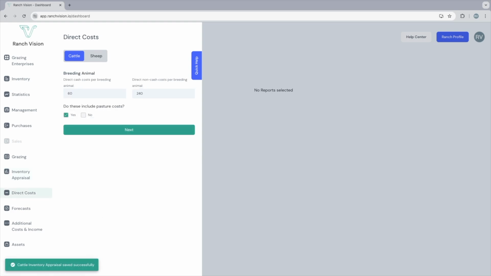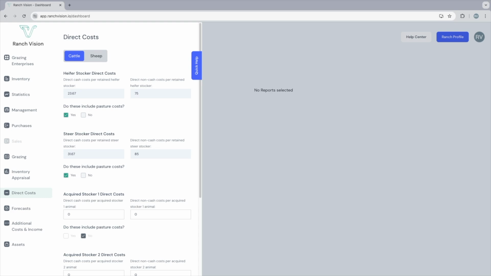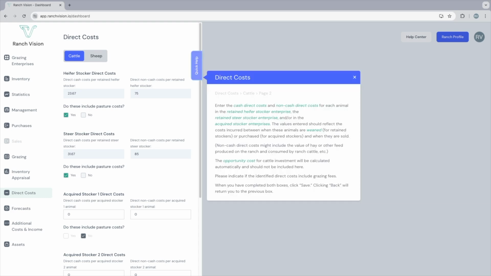On the Direct Costs panel, you're letting the software know about the various expenses associated with each grazing enterprise. Direct costs are the costs that increase directly with the level of production. Examples of direct costs may include feed, medicine, veterinary care, and shipping. You can also see this information under the Quick Help tool. Once you're through all the screens, click Save.